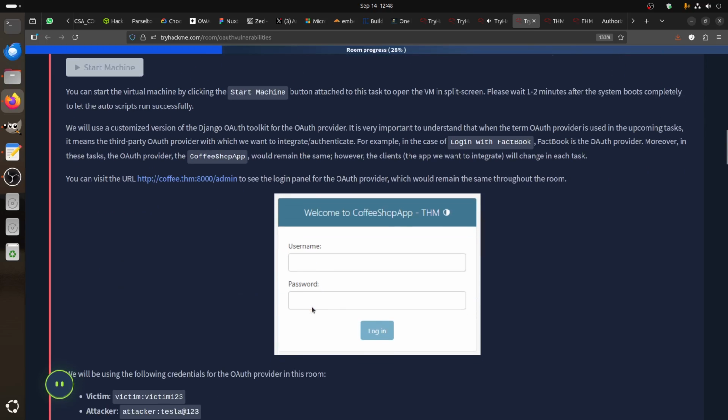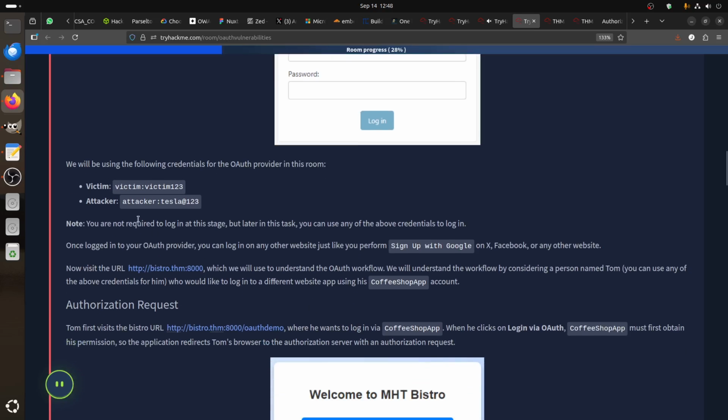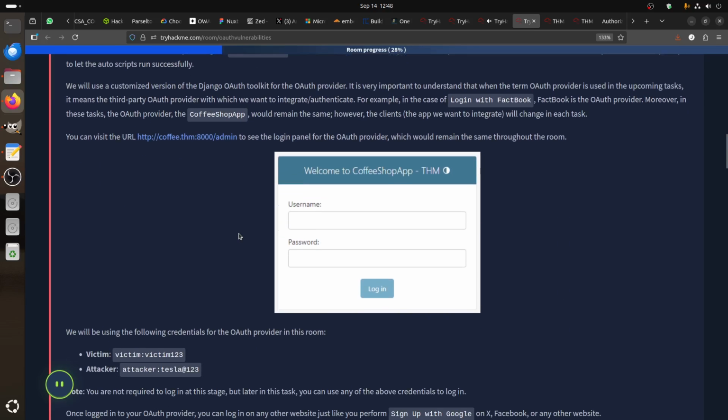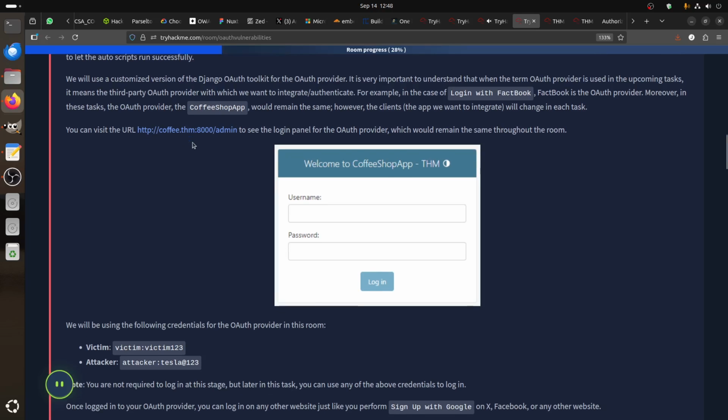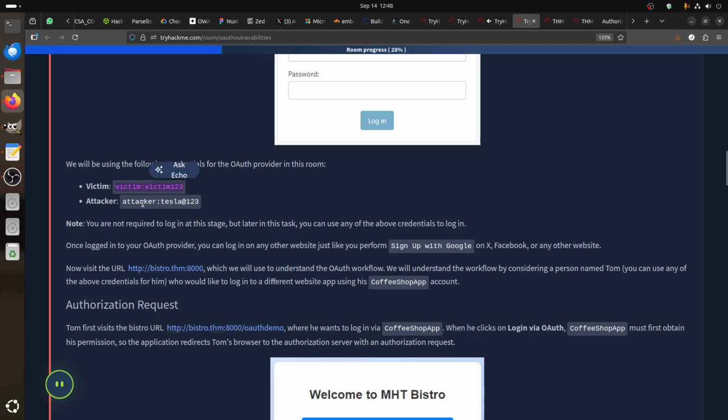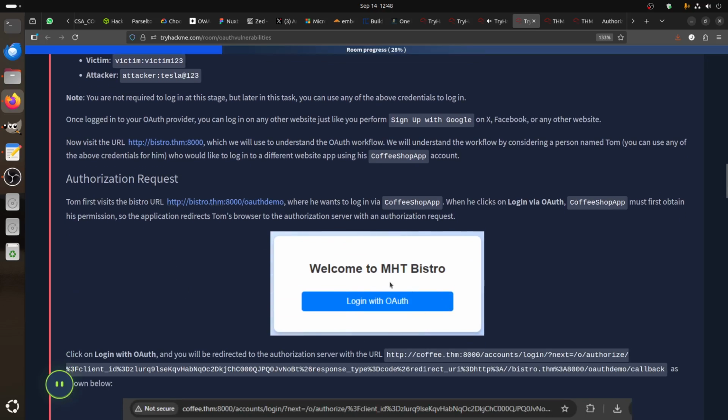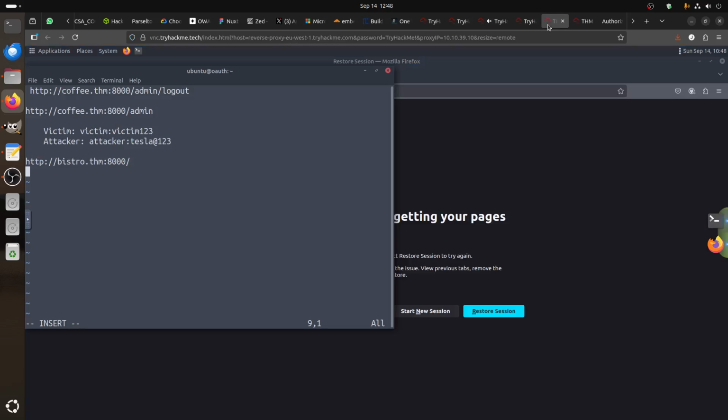Now let's start. Let's clear this room. This room will have a domain called coffee.try.thm. We have a victim login, and we have the attacker login for the application. We have the bistro and all of that, so I have them there. Just put them next to you, especially this one, because if you don't log out between different labs, it will not work. Sorry, you need to log out.